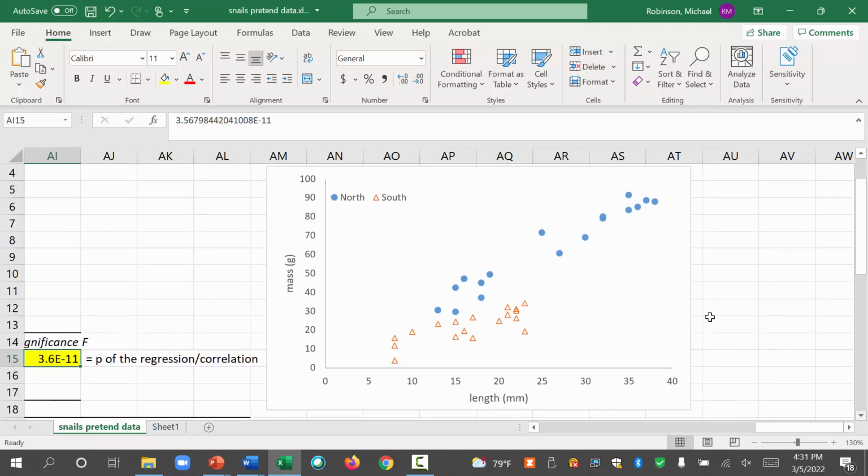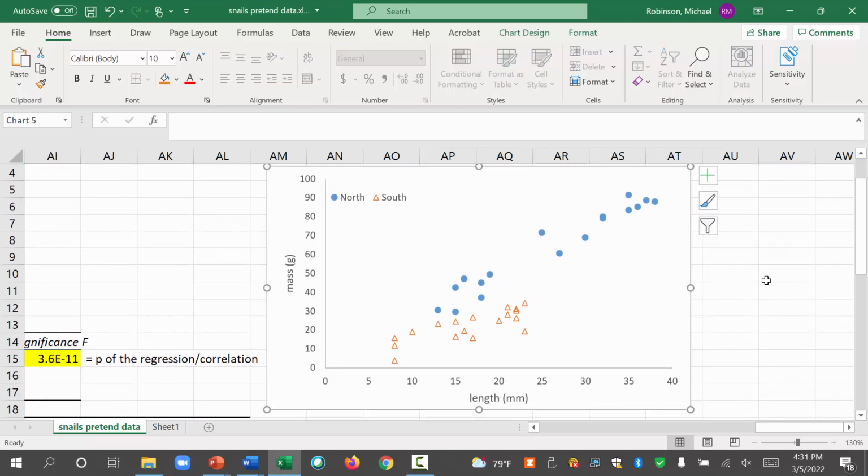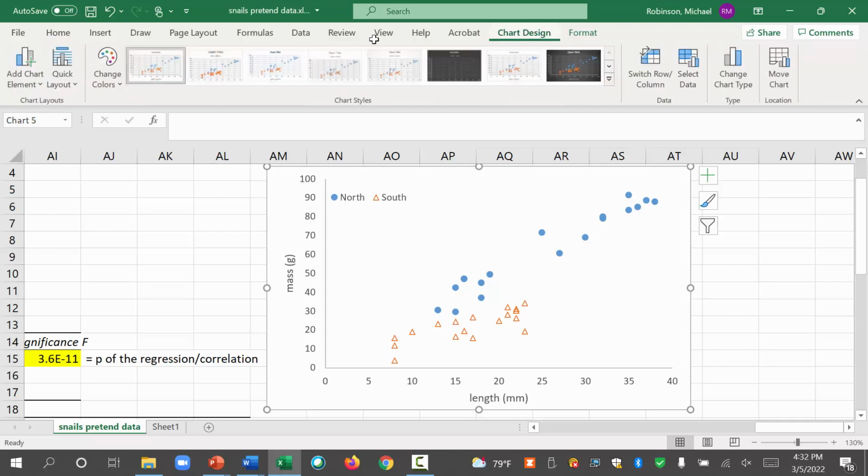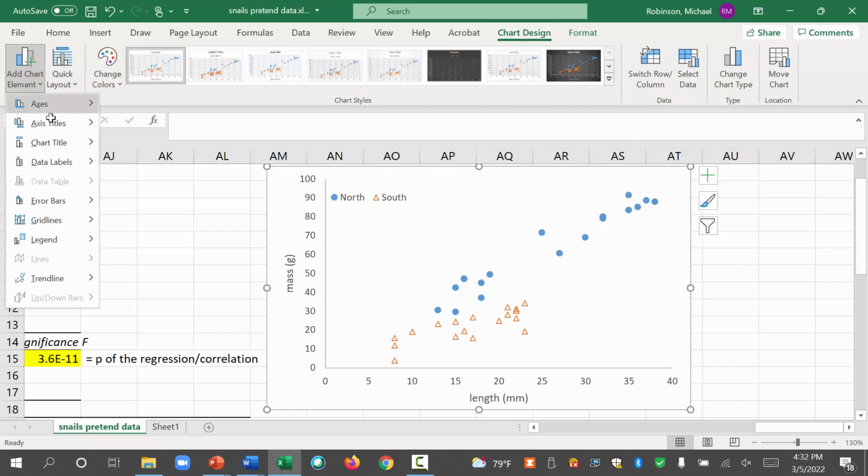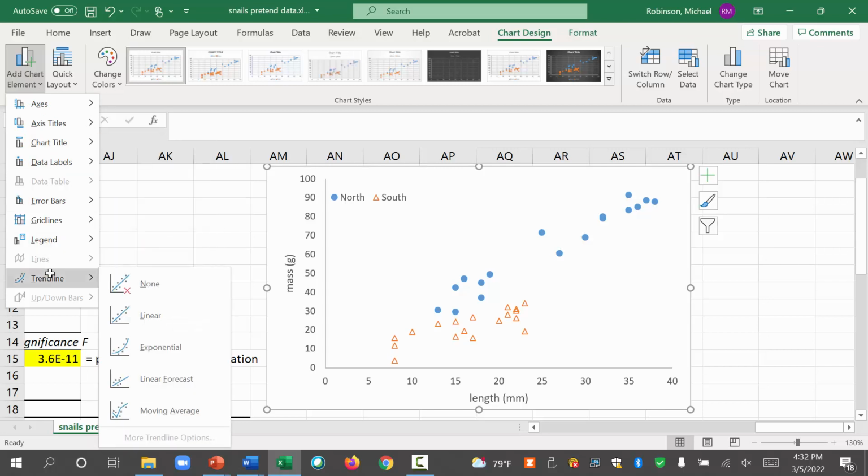Well, I'm going to show you a little trick that Excel does. Don't do this on the figures you hand in, but let's see here. Chart design, let's add trend lines. We'll add straight linear trend lines.